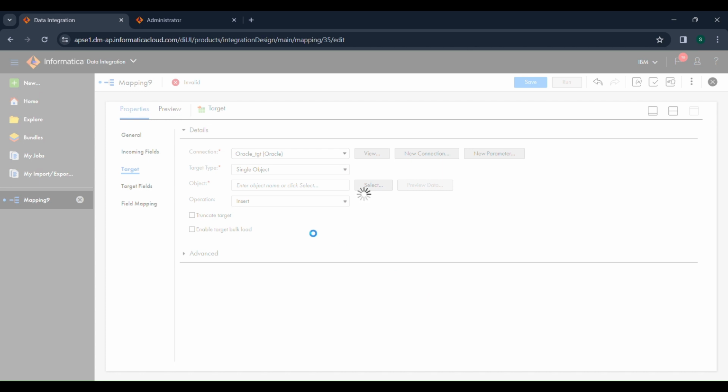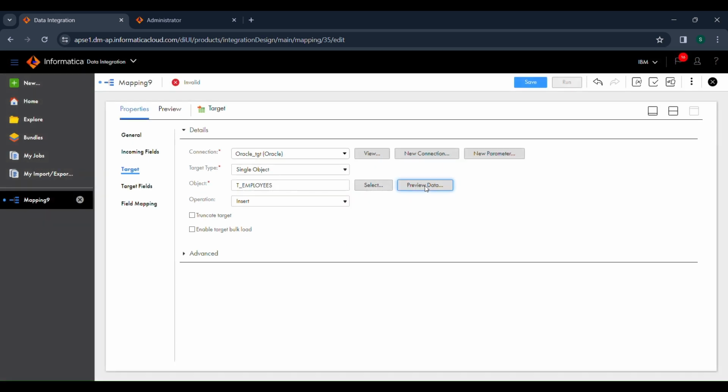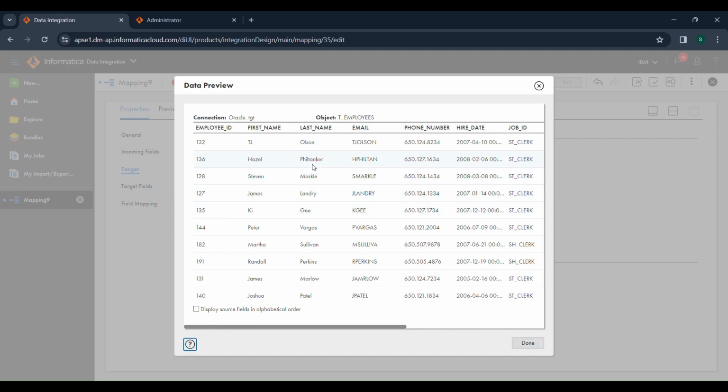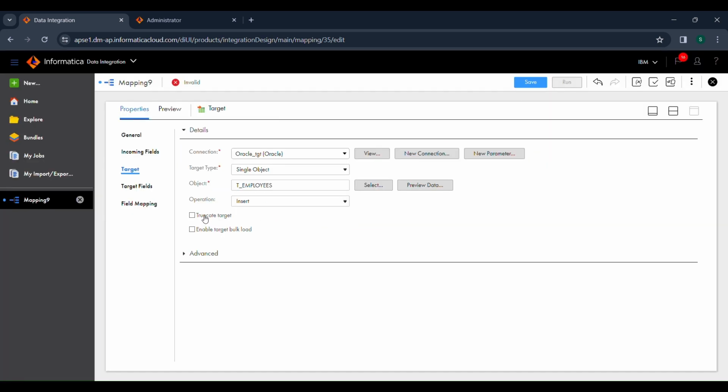Preview your data. When you are previewing the data, if data is already present, you just take the truncate target table option and load it. But in real time you won't do it like that. For our understanding purposes, just truncate and load the data. Now move to the field mappings.